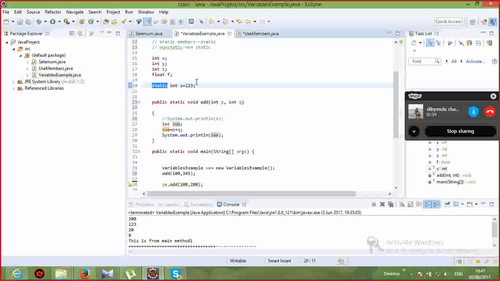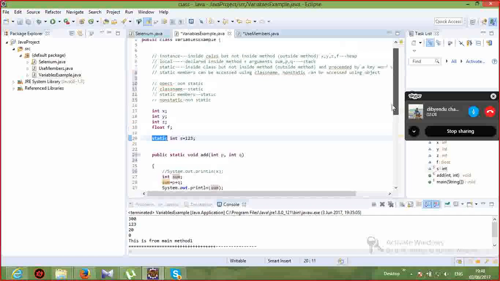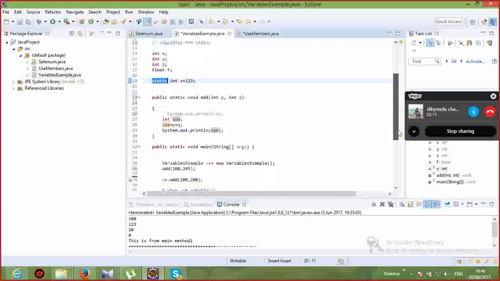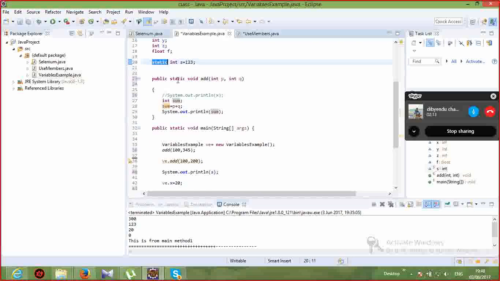So to access non-static members, you must need an object. To access static, you must need the class name. If it is a local variable, you can directly access it using that variable name. Similarly, like static variables, you can write your methods also static. If it is static, you can access this method outside using the class name. Object is not required.